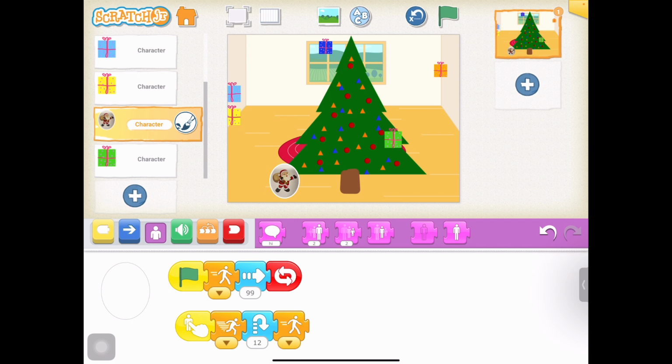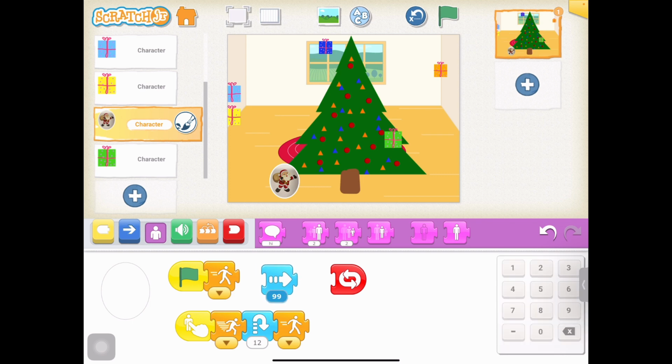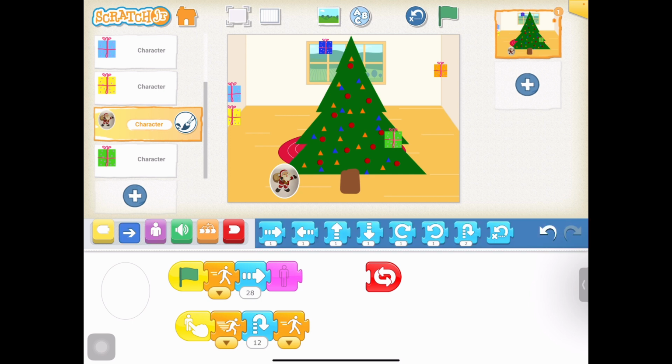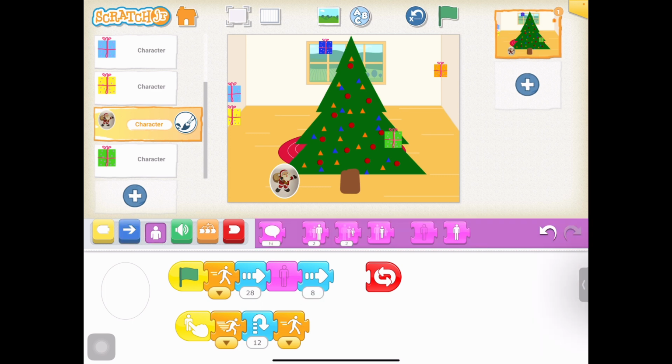But we can do that with Santa, right? So what we can do is we can take Santa, and somewhere in here, instead of doing 99, we could maybe change this to like 20, let's do 28 or something. And then we'll make Santa disappear every 28 steps or so. And then we'll have him go like another, I don't know, let's say 8 steps, and then reappear again and do that forever in a loop.